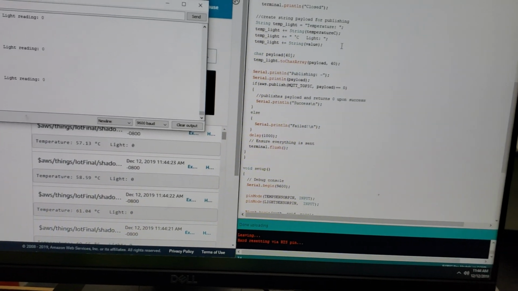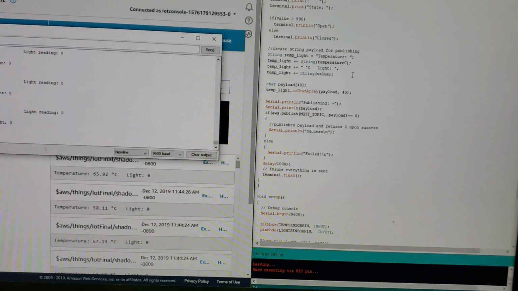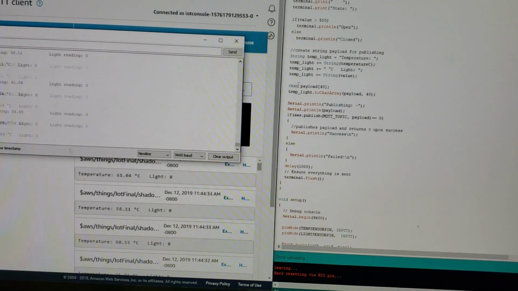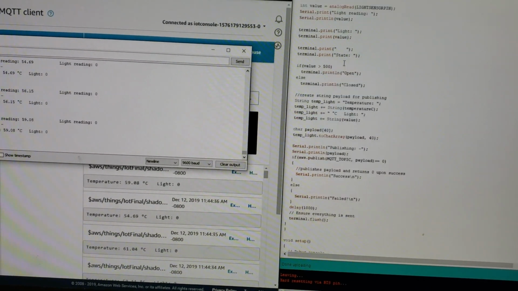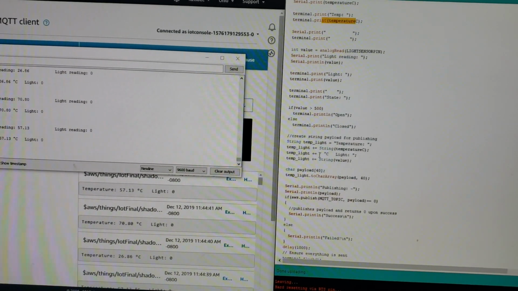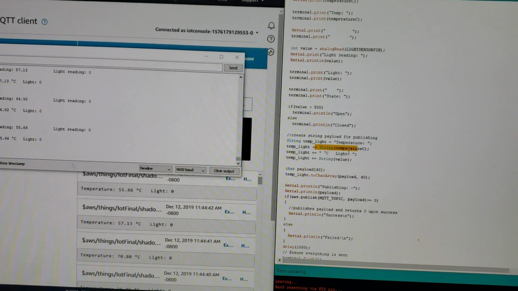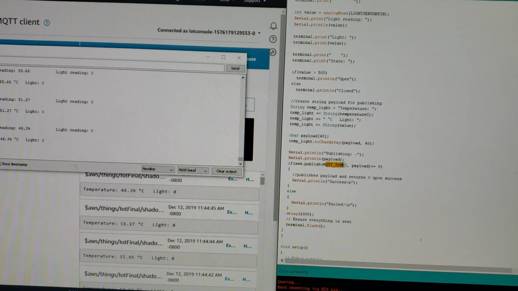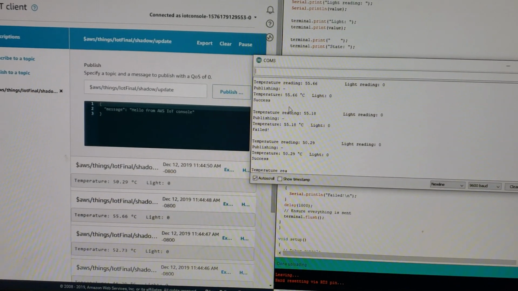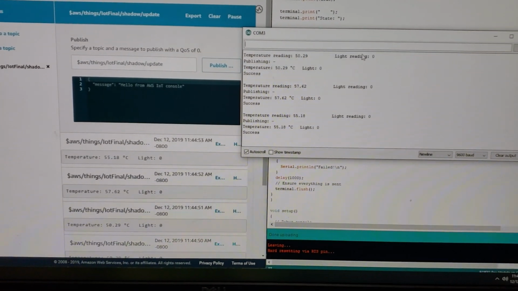So the Amazon cloud has a protocol of MQTT, so I currently have my ESP32 publishing to the cloud through MQTT protocols. So as you can see here, I am setting my light values and my temperature values, and putting them inside a string which I am sending through MQTT. And here it is telling us whether it has sent to the cloud.